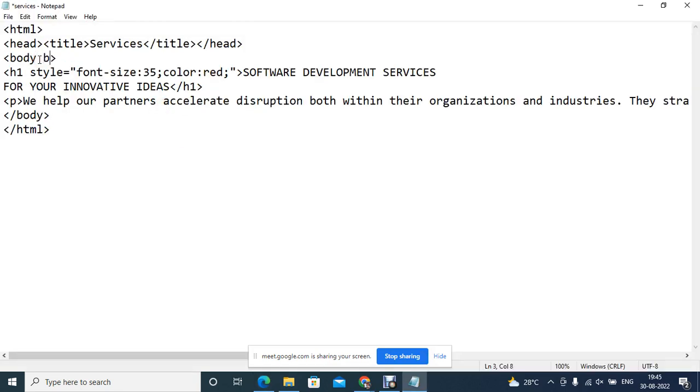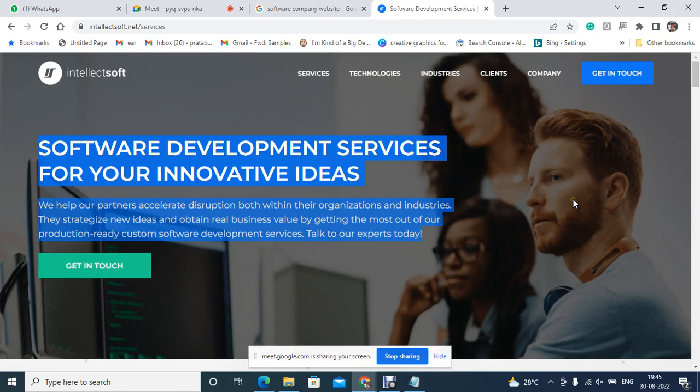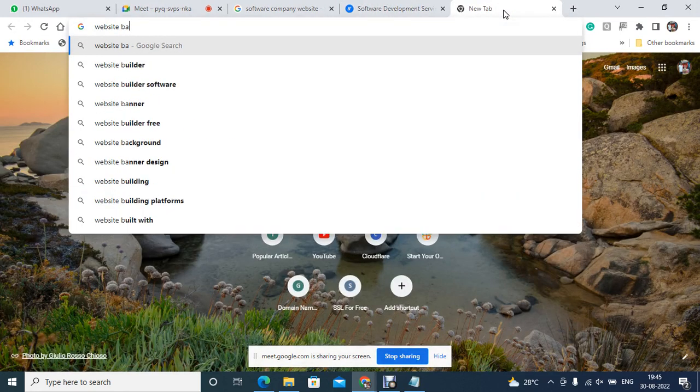Put the background color also. I wanted to make this look a little better, so I will put background in. So what I will do, I will download some background, good background, so that this one has a good background. So we will put a website background.